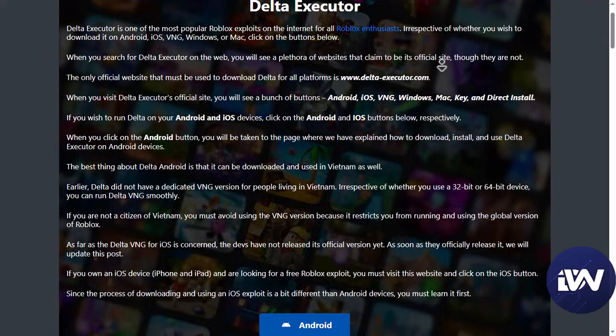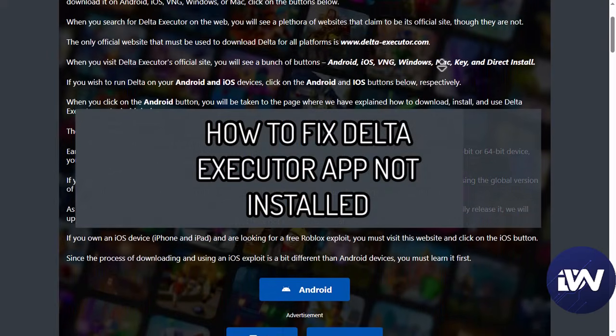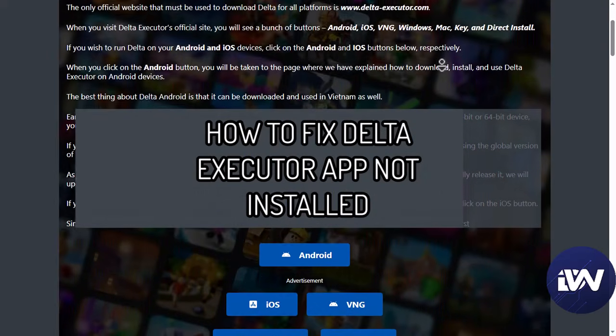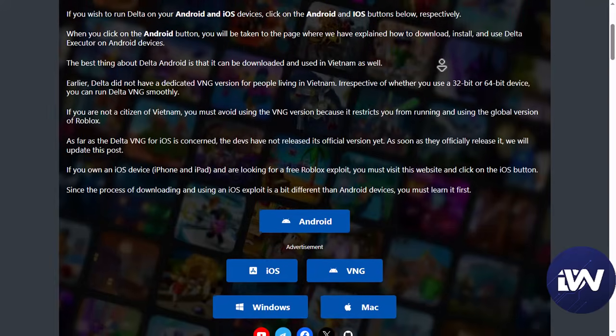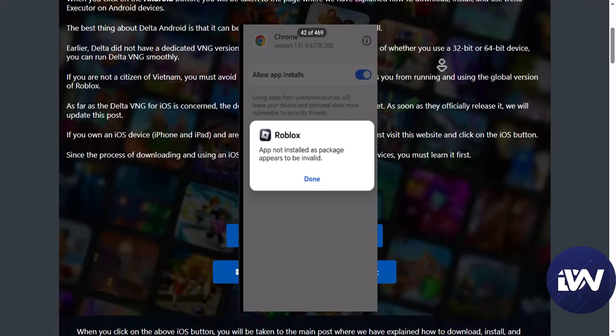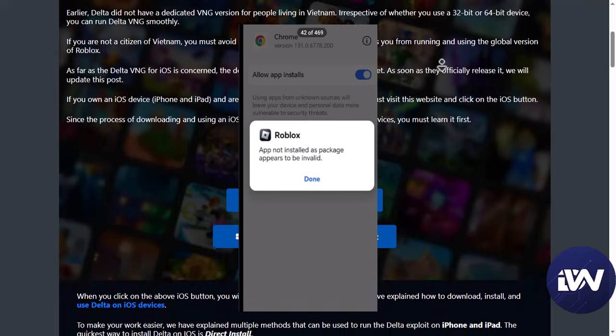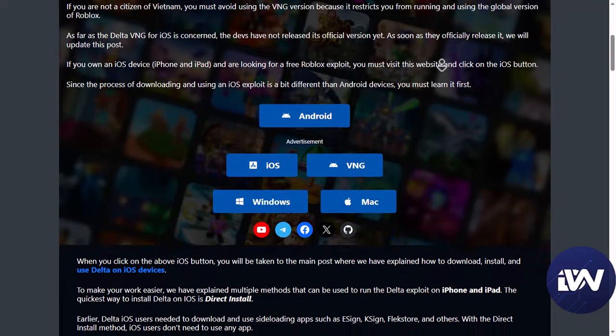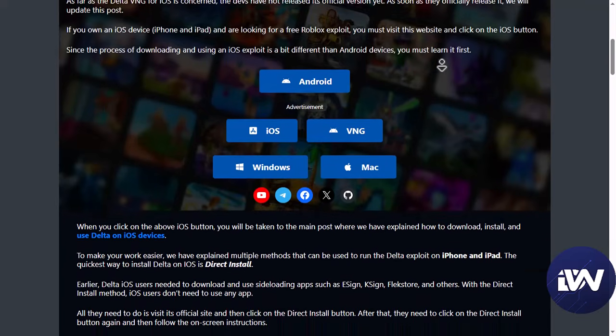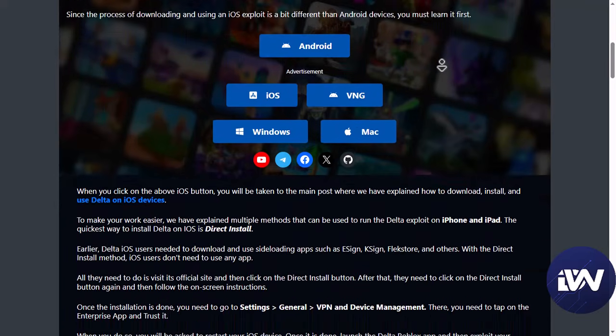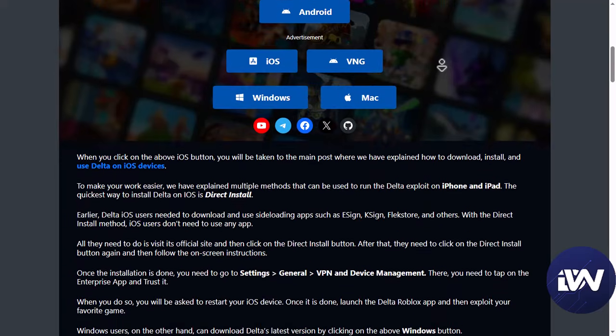Alright, listen carefully if you're getting the Delta Executor app not installed error, because this is one of the most confusing messages people see. At first, it looks like a simple install bug, but in reality, this error usually happens before the app even gets a chance to install. Here's what's really going on.